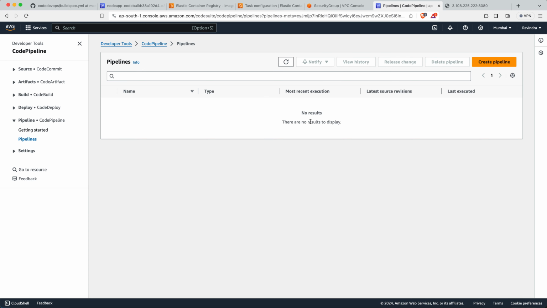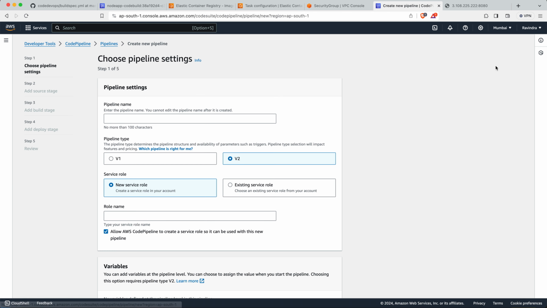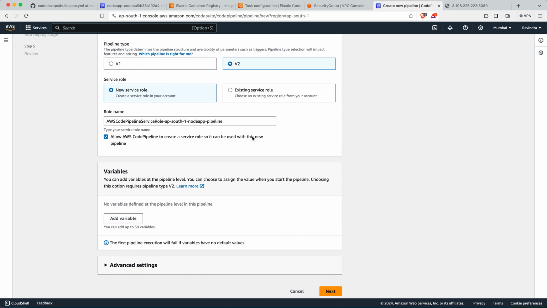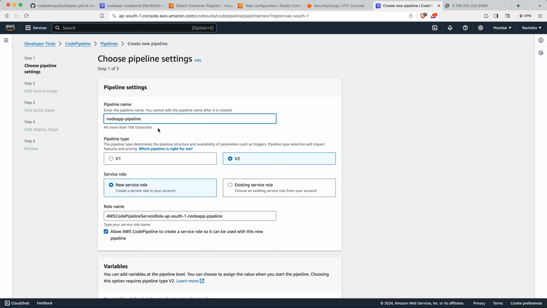Let's move on to the Code Pipeline setup. It's the final stage. With our ECS setup, now we have to set up our last stage, that is AWS CodePipeline. So let's go to the AWS CodePipeline service. Let's click on create pipeline and enter the pipeline name. You can call it Node App Pipeline. It will also create the role for you.